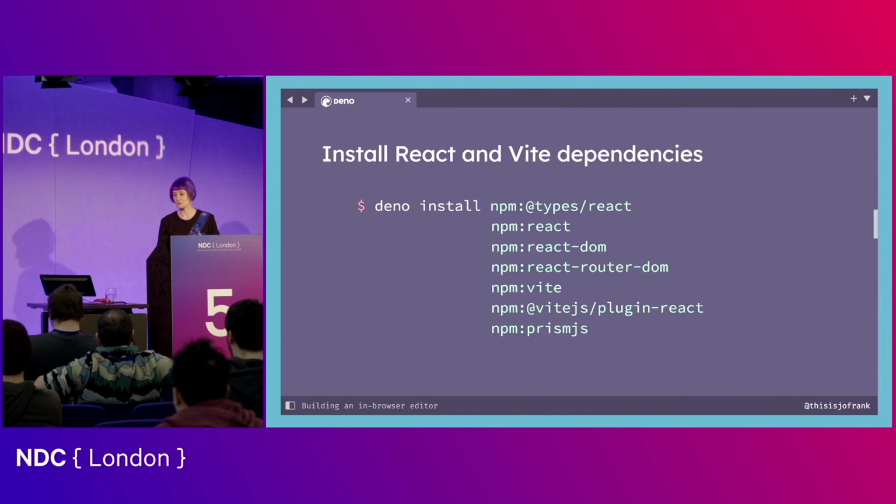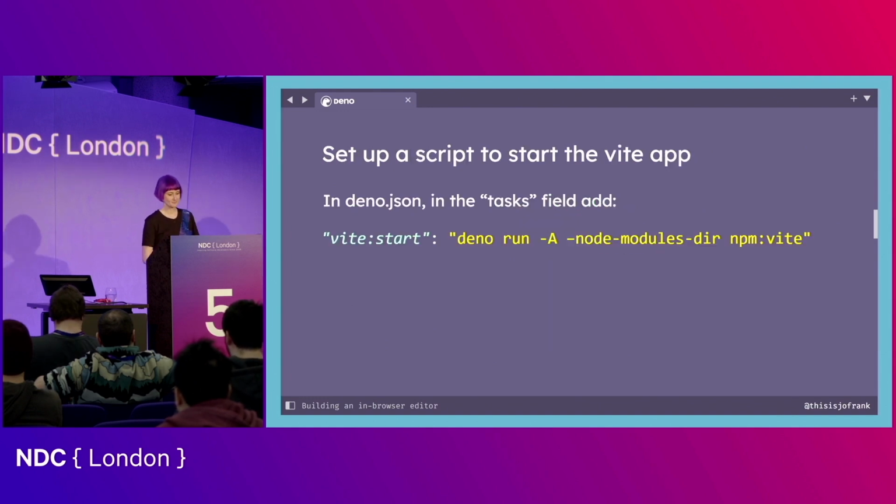Next up, we're going to install the dependencies that we're going to need. So I said we're going to use React. We're going to use React Router to do our routing. We're going to use Vite to serve this project locally. And finally, we're going to use Prism.js, which is going to do our syntax highlighting for us in the editor. And we'll talk about that a bit later on.